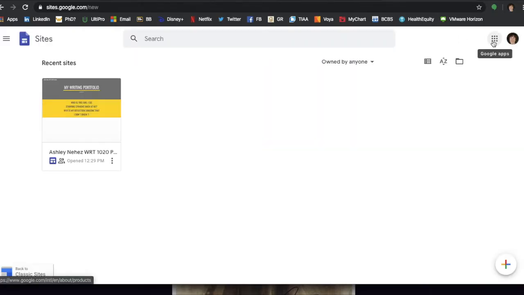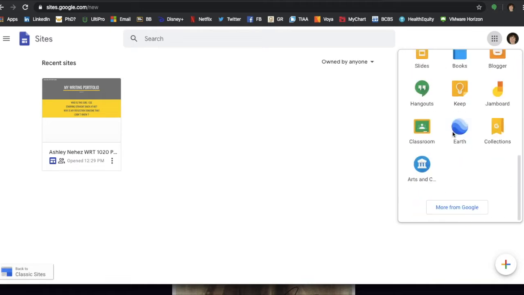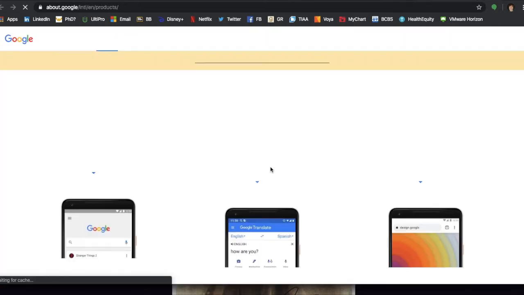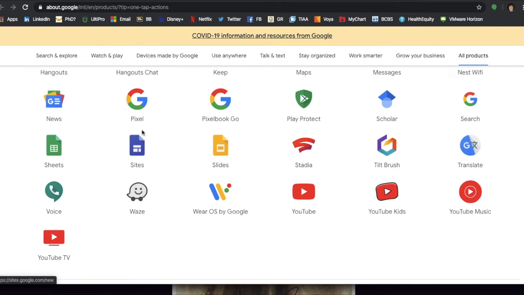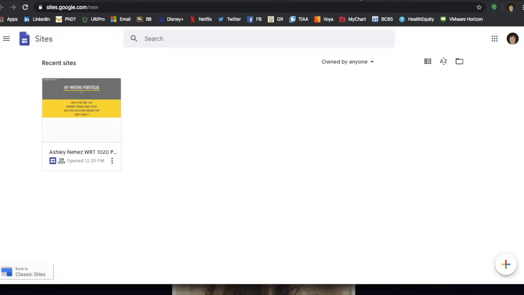You can also get to Google Sites by going to the Google Apps menu, scrolling down for more from Google, and then scrolling all the way down to the bottom of the page, and we get Sites there. So either one is acceptable. If you've never made one before, yours should be blank here. You'll go to the little plus here to make a new site.